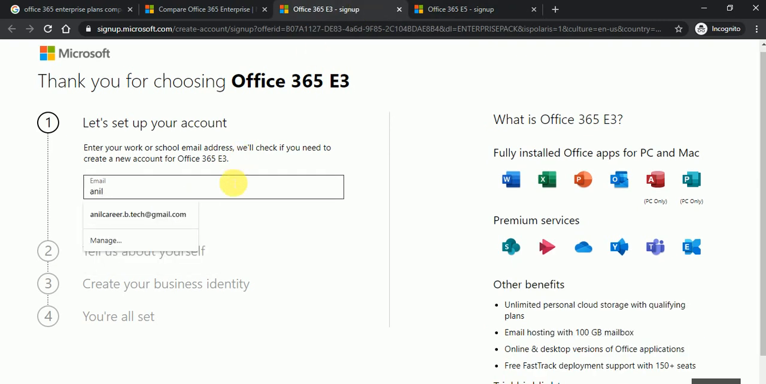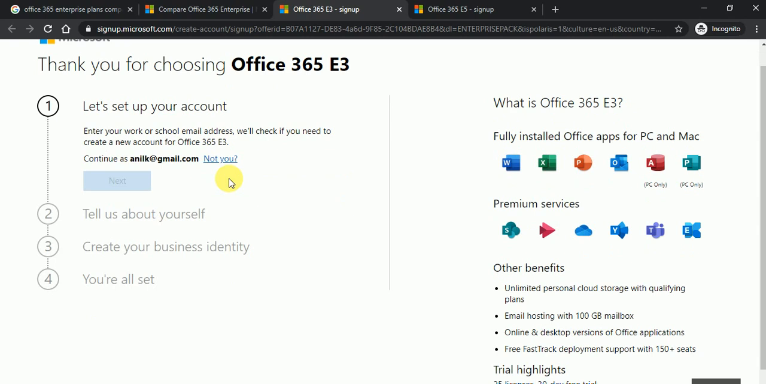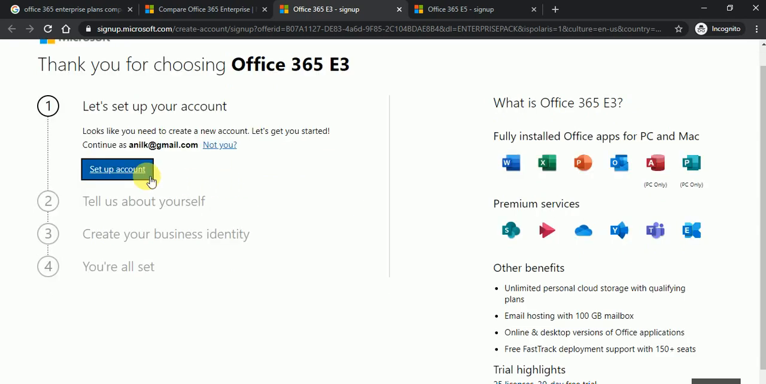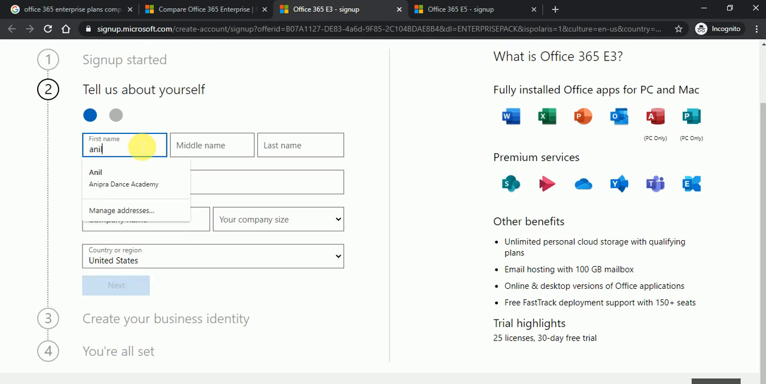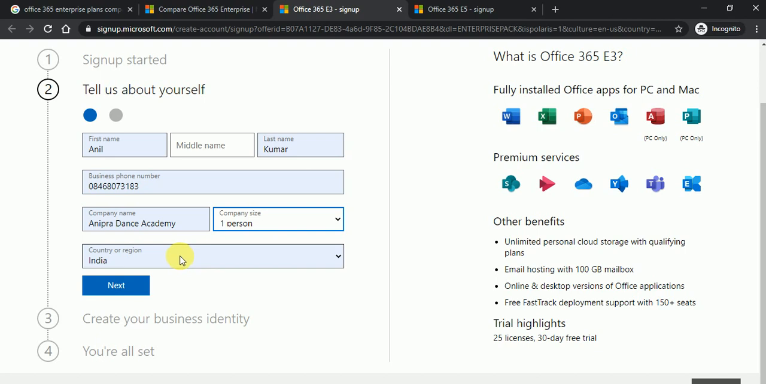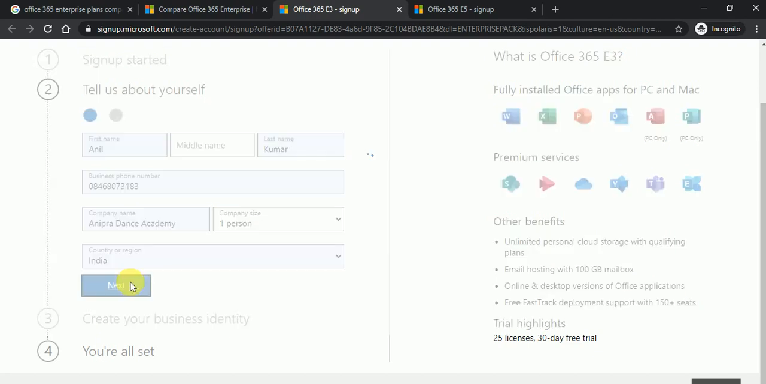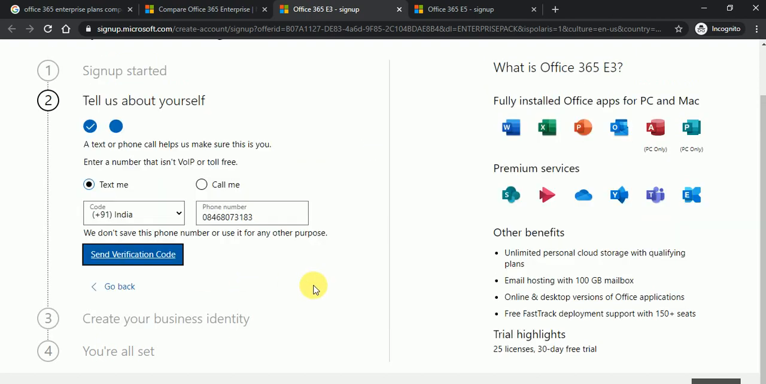Suppose I'm going to type @gmail.com, right? Sign up for the account, and here provide the information. Here I'll provide my company size, whatever you can provide over here, it doesn't matter, right? And this is my mobile number. Here I'll get a text, or you can just click on call, and it will ask you for an OTP.